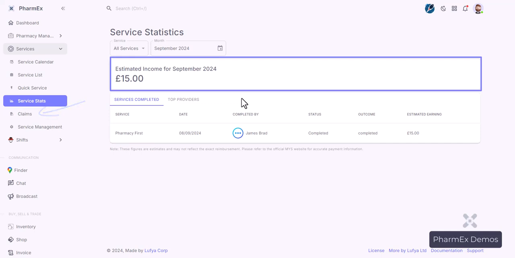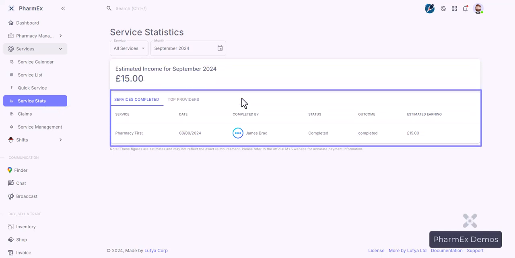Moving down, we get to the stat tables. The first table, as we mentioned earlier, lists out the services that have been completed in your pharmacy, but only those marked as complete. It provides information like who completed the service, when it was completed, and what we predict the earnings from it will be.